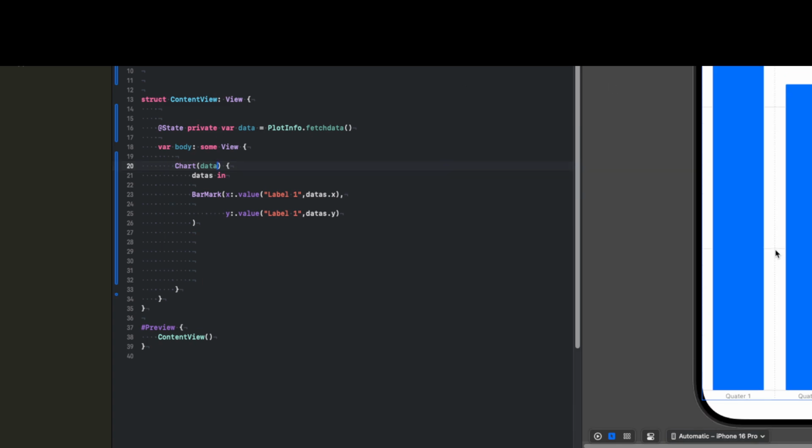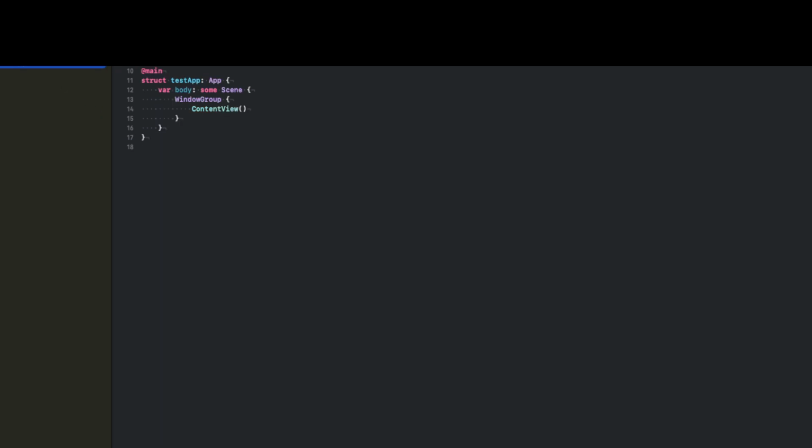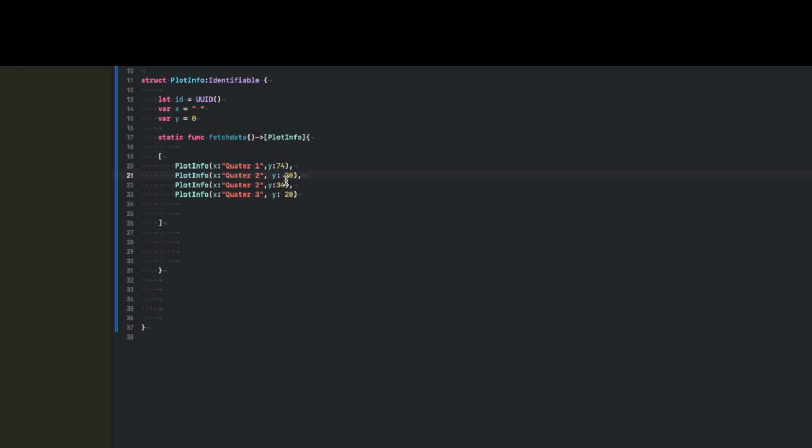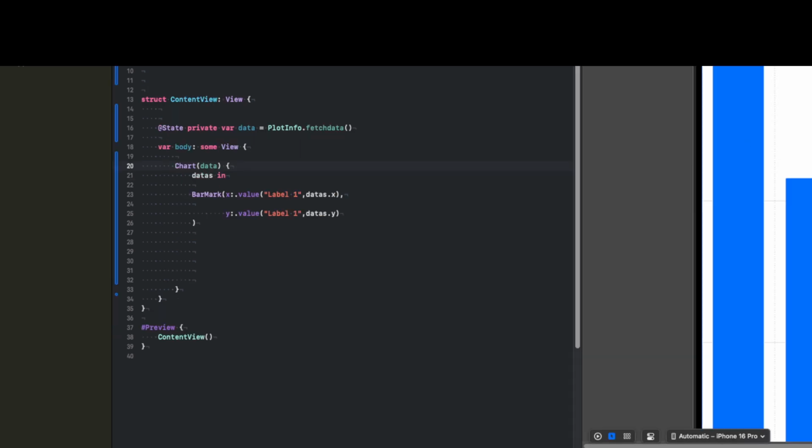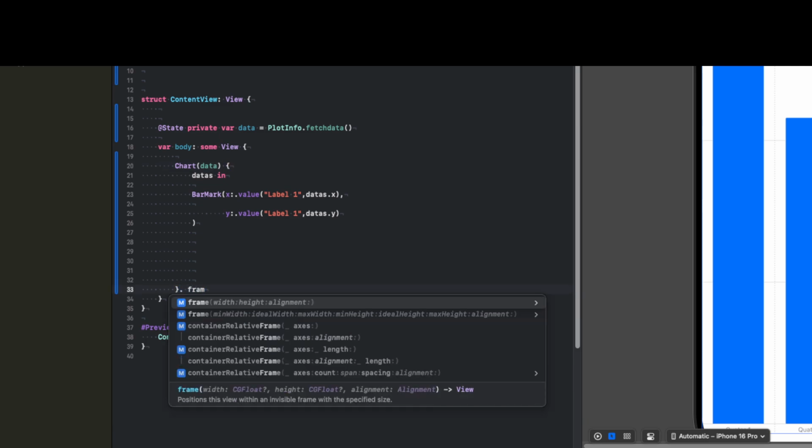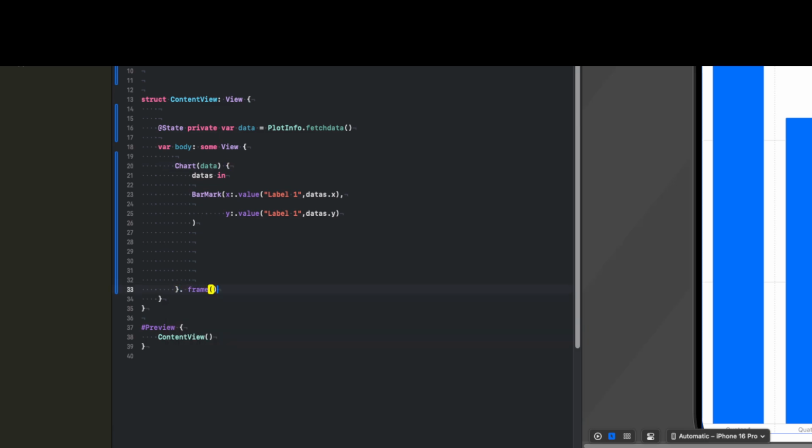Now in my data, I had 74, 20, 34, 20, so it should be up, down. Oh, this is too huge. Let's kind of give this a frame so that it's within some height. So height is going to be 100. Oh no, white space has come in.